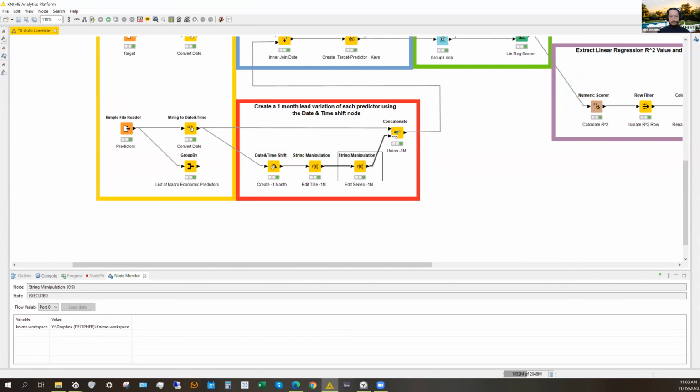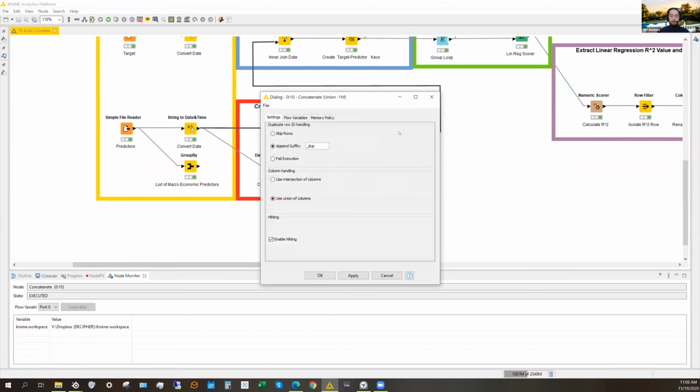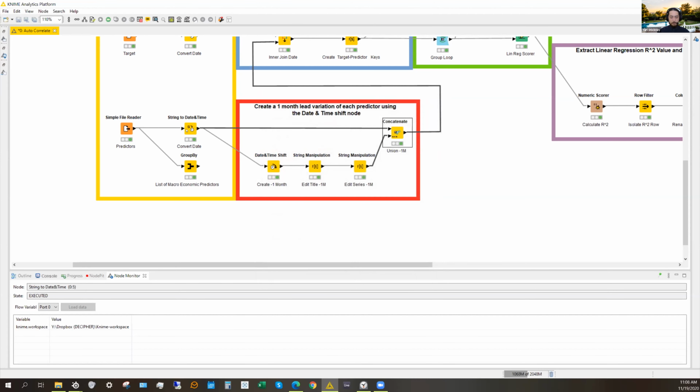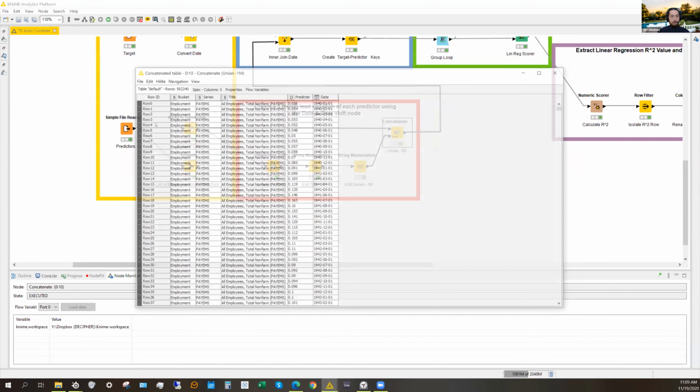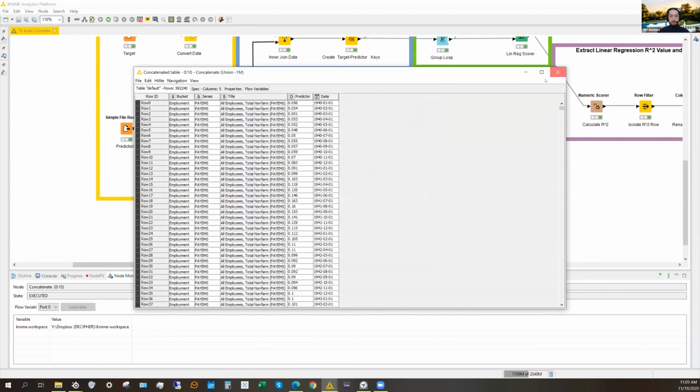And then I just use the concatenate tool to union these results onto the original data set. And as you can tell, we have 296 here, and this should be double, 592. Okay.